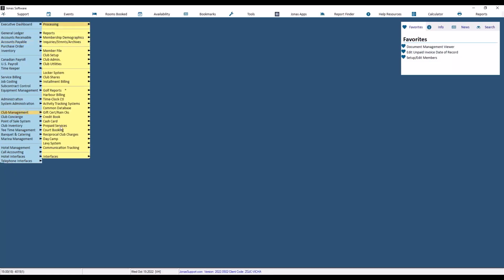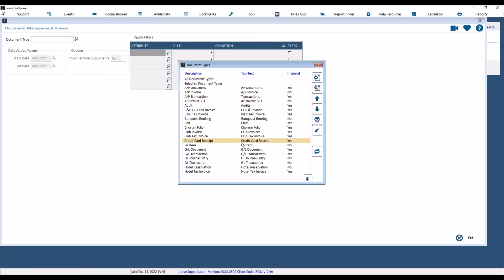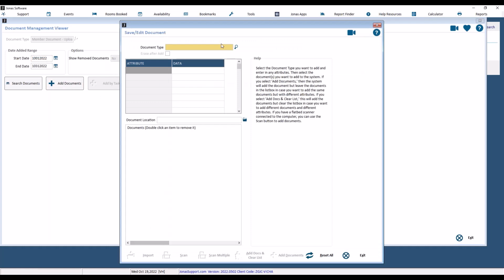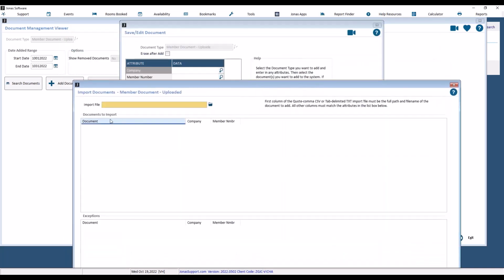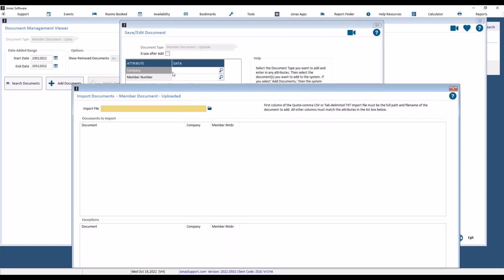So we're going to head into Document Management Viewer, right? And I'm going to import member documents using my member document type. So I'm going to click to add here. Select my document type, and then on the bottom left, I'm going to pick my import option. So right here along the top, we see the document, which is going to be the path and file name where my document I want to upload is located.